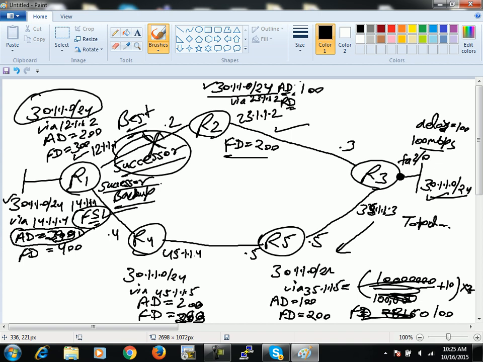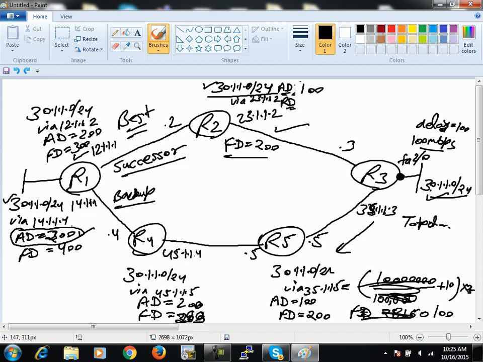Fine. Now let's assume that there is no feasible successor. There is no feasible successor actually. Let's say its AD was 300 itself. Right? So this time there is no feasible successor. Now in case this successor has gone down, right? So if this successor goes down, then R1 will start sending query messages. So it will give this query message to R4.